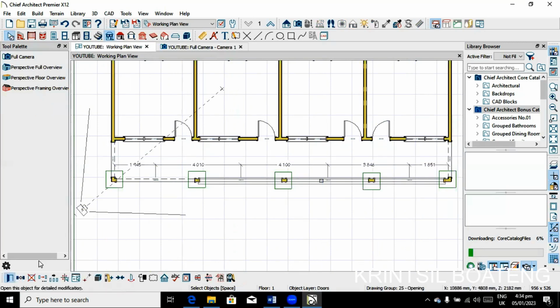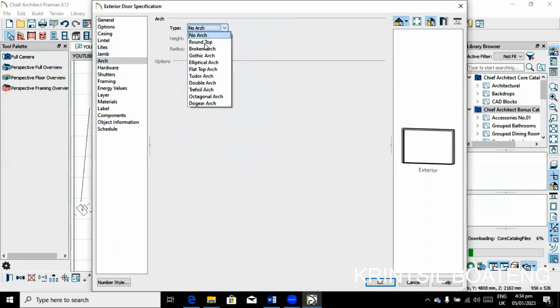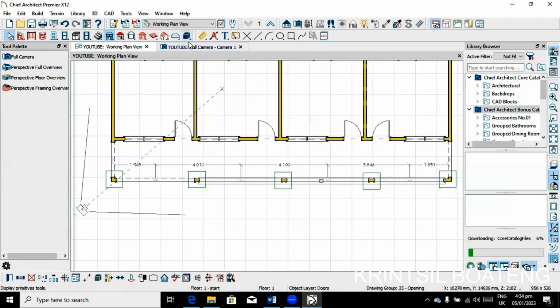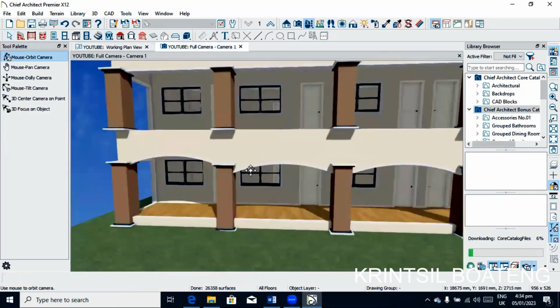And then we open. When you open, you come to arc and then you change this to round. And then you move it to half. And then you change this to 400. And then you take it back to full. Then you click OK. So let me look at it. Okay, so I have it here.